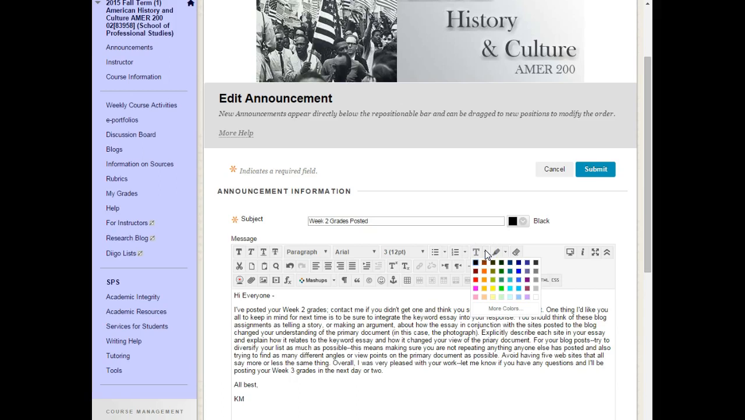It's important if you use color in your Blackboard course to make sure there is still a strong contrast between the color of the text and the background. So if the background is white, don't choose light blue for the font. You should also avoid red and green, as these colors are difficult for people with color blindness to see.